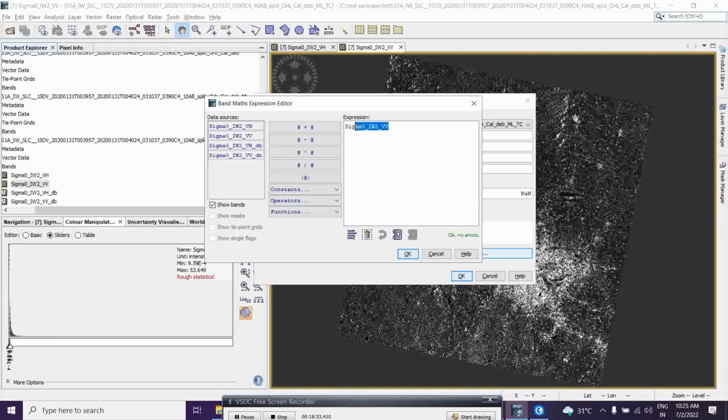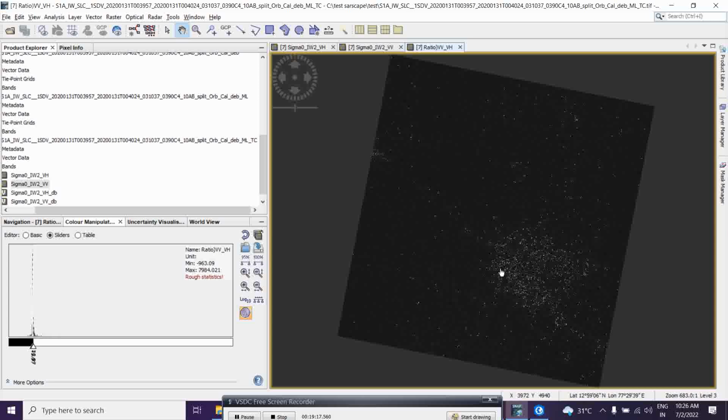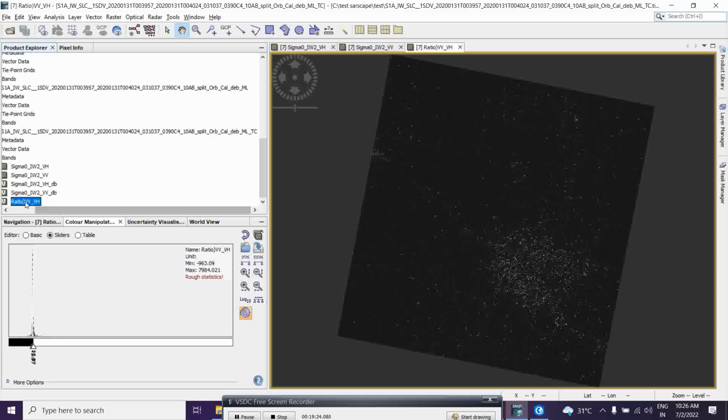Whatever is there, you can remove, and here what we are actually doing is, a single click you have to do. First you can click this one, and then second you can click this one. Okay, so that also you are able to add with this particular information, and then click on OK. So this is the another band you will get. If you just see here, this is the ratio of VV and VH.